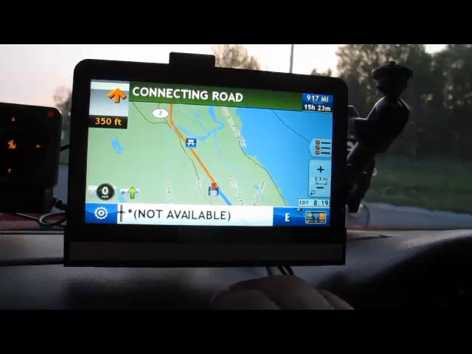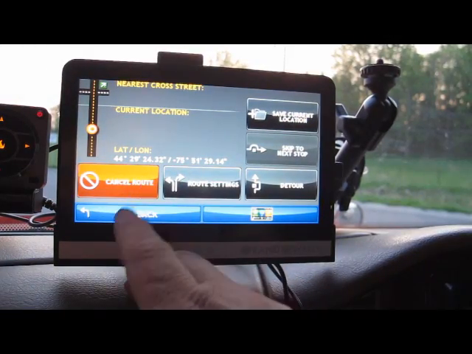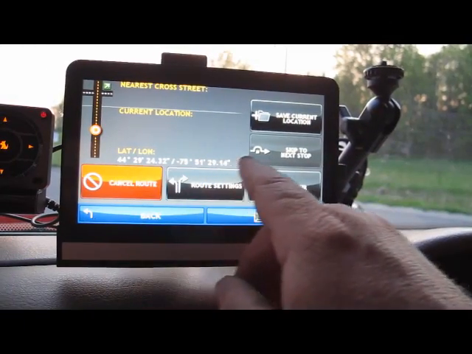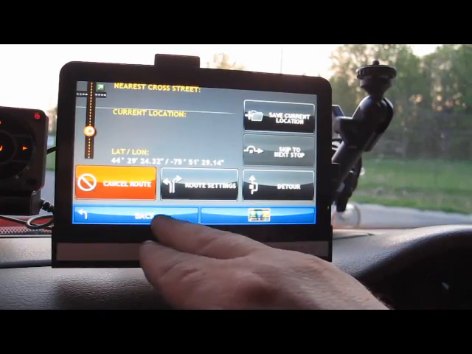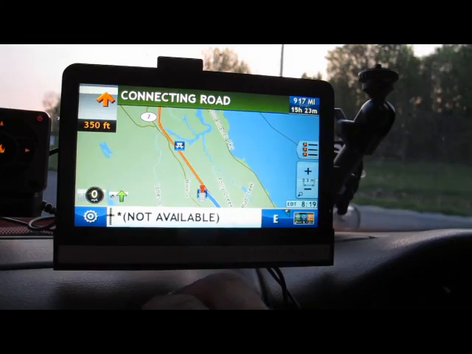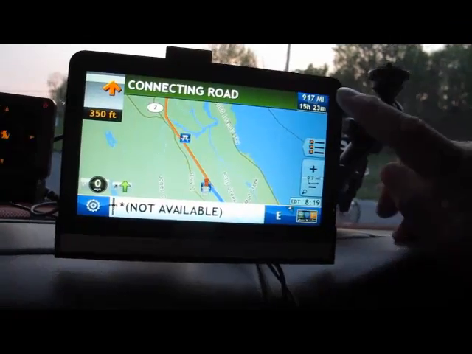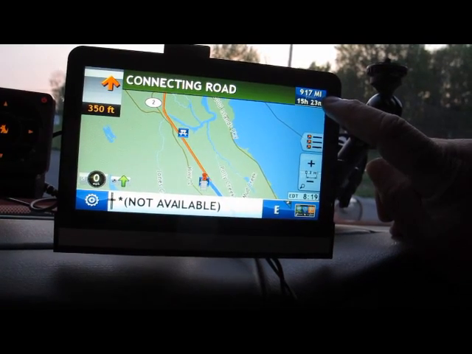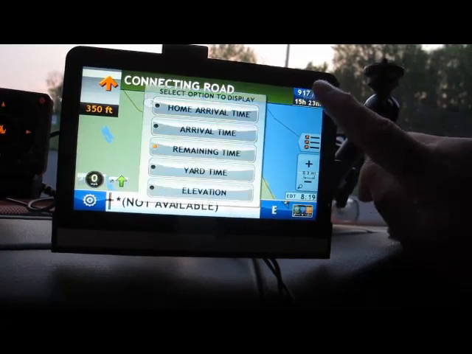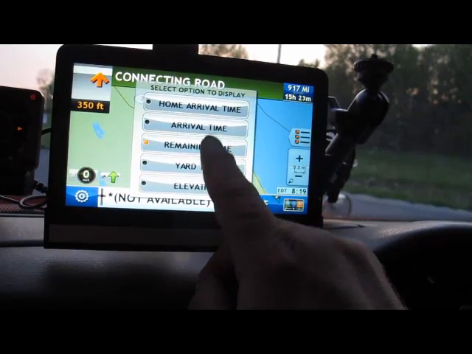Now what you have here, you can go into here, it'll show your current location, your latitude, longitude, nearest cross street, etc. Alright. The reason it's not set up is because I'm not moving right now. Okay. Now it tells me 15 hours, 23 minutes to get to my destination. And what you can do is you can change that. You can do home arrival time, remaining time.